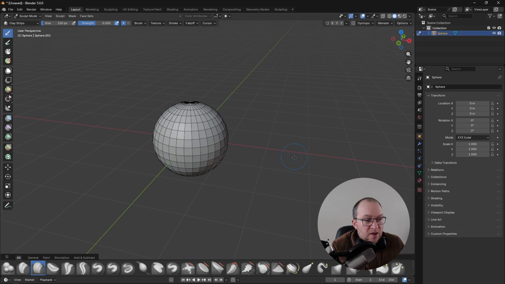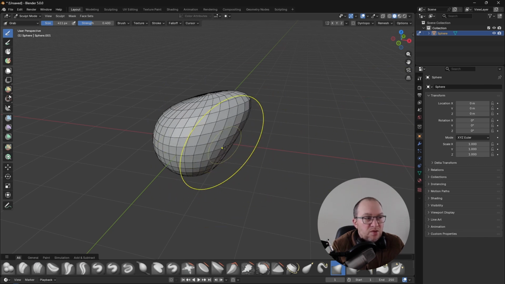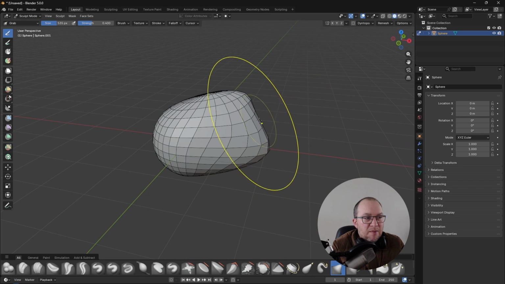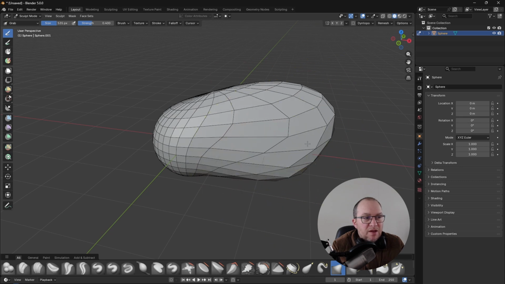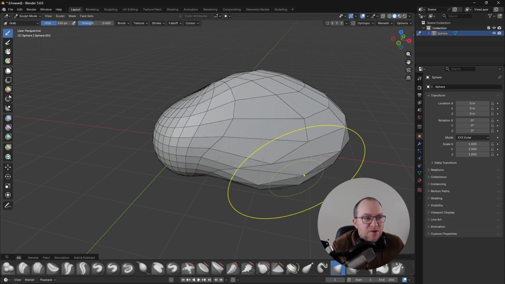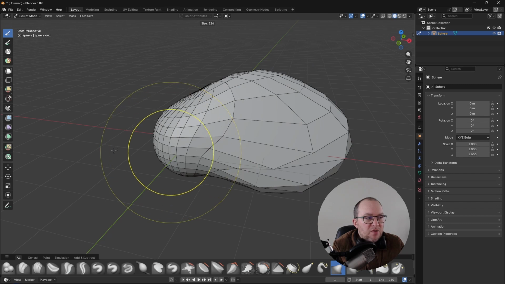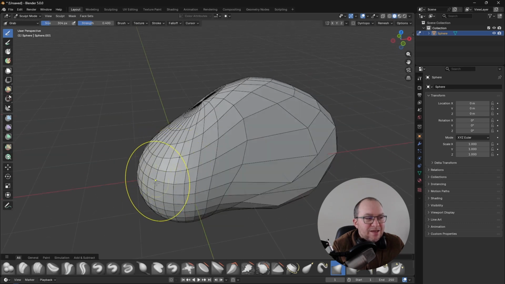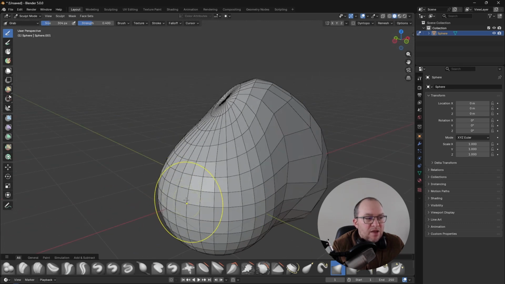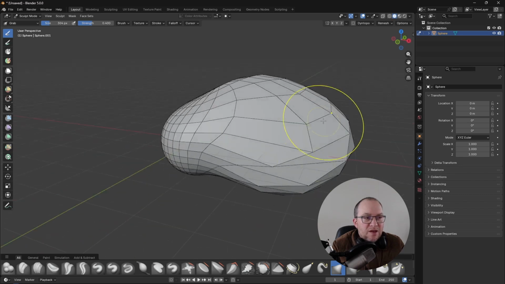See, if I'm using the grab here, it's a brush that will help me to move the shape of my sphere. So look at that. I'm grabbing my sphere like that. So what is happening? As you will see, I will have different sizes of faces. I will have smaller faces here and big ones here.